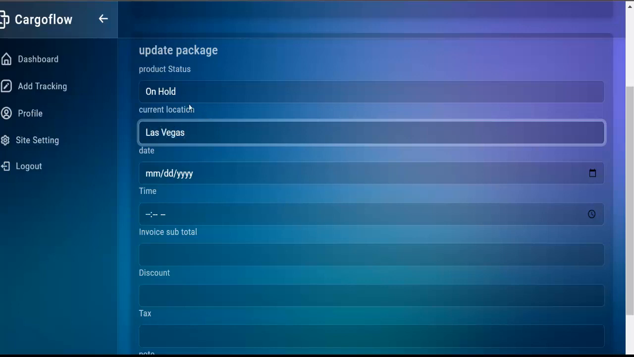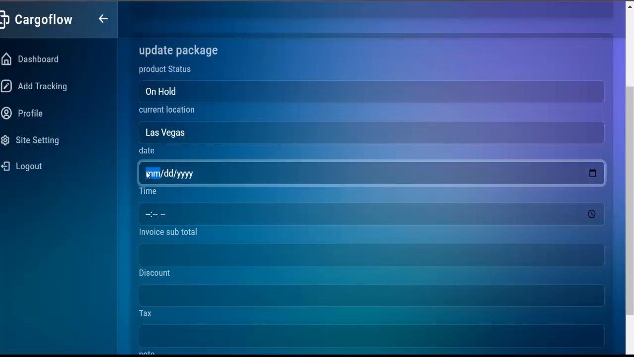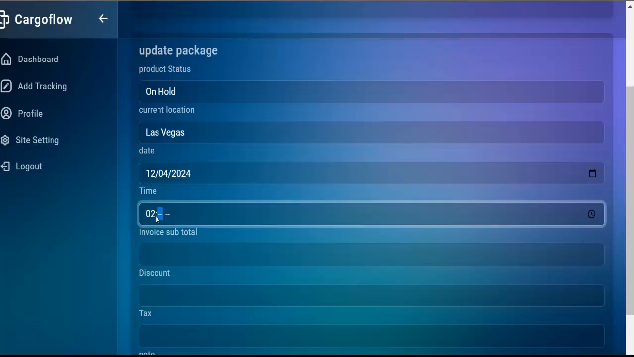Okay, so always make sure whatever location you're putting is a correct location. The spelling is correct so the map can pick it up. Okay, so we're going to say on the 12th, 2004. These are the dates we're going to be using. So these are the dates that you are going to see.